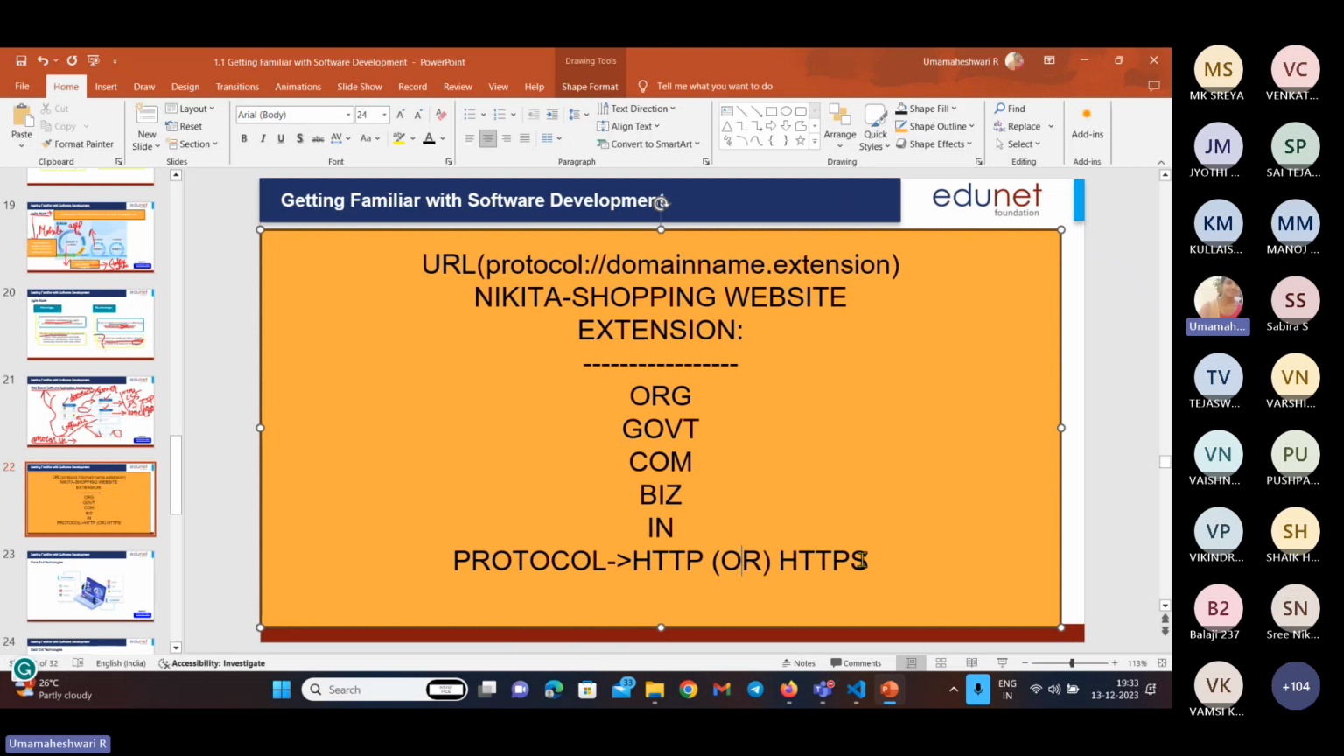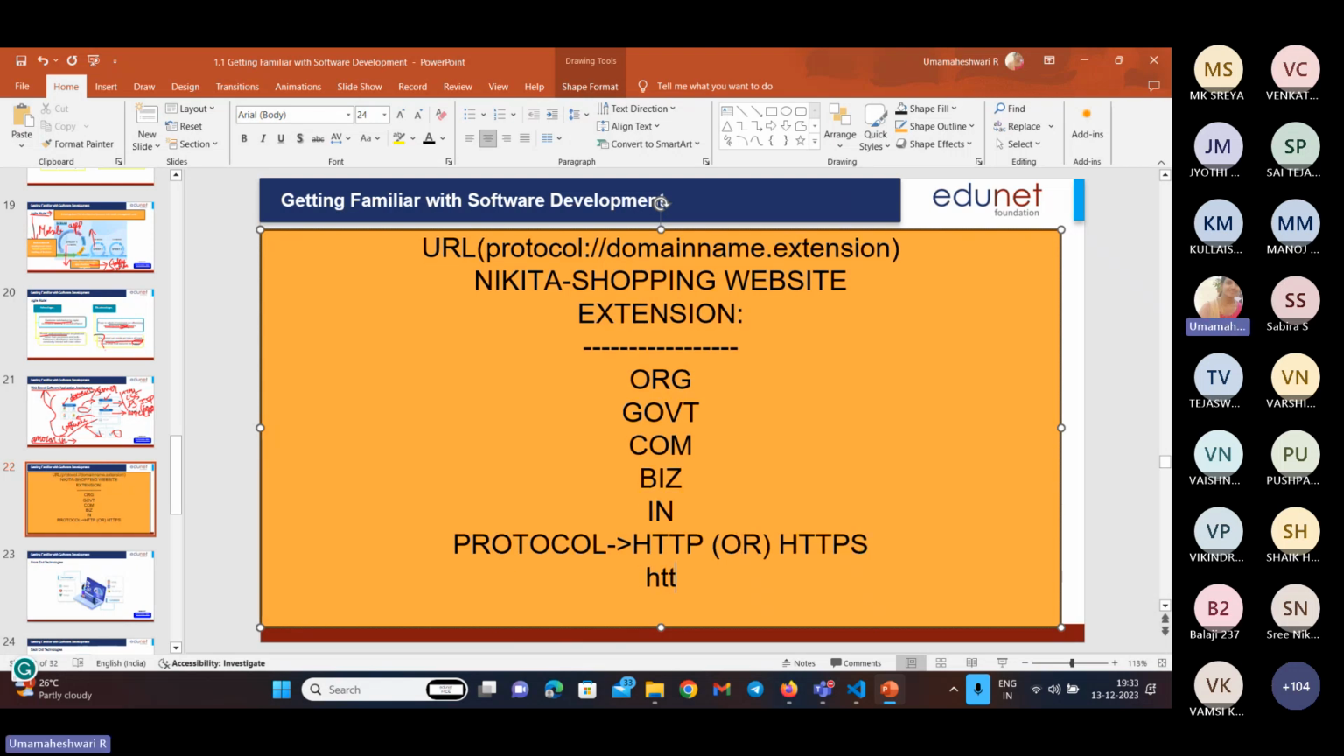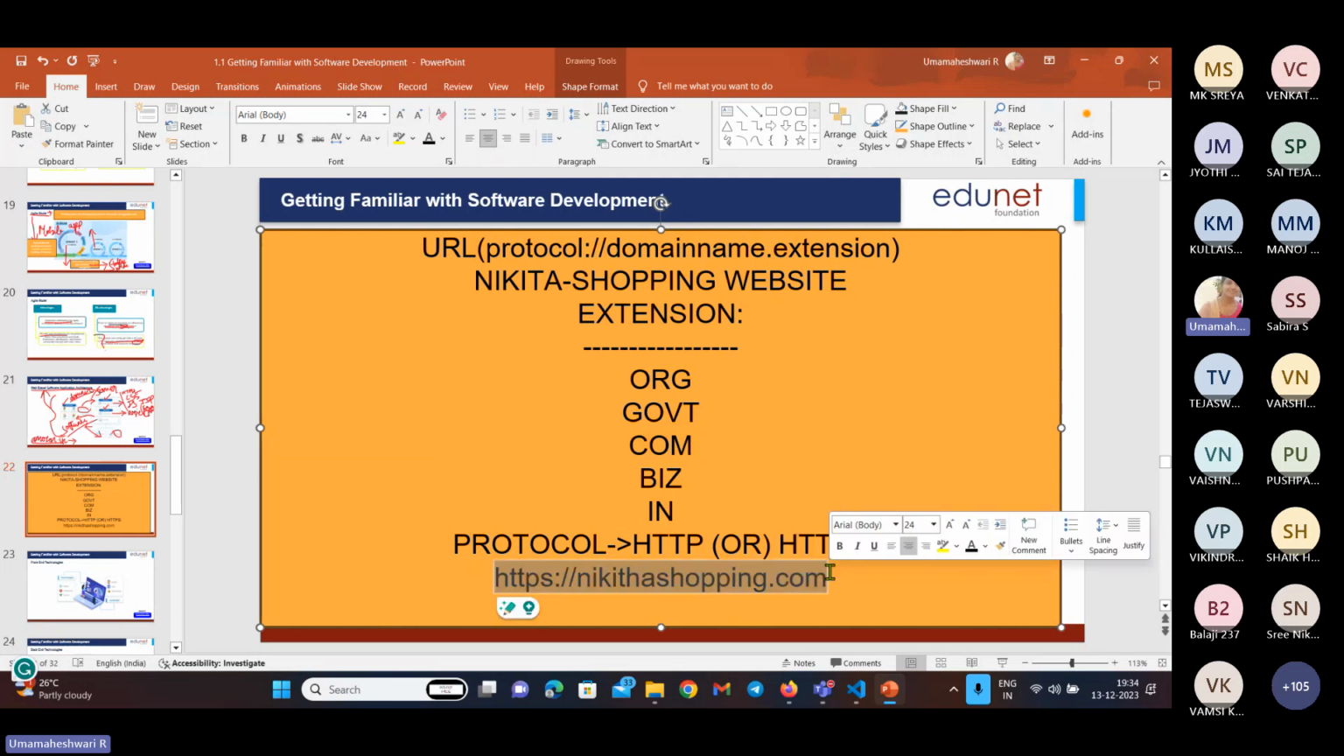So here for this one, I can tell you, if it is going to be a secured one, then you go with HTTPS. HTTP is unencrypted, so the data which you are giving is not going to be safe. And then for the domain name, I'm giving Nikita shopping, and the extension is going to be .com, commercial purpose for retail. So this domain name will be converted into what? IP address, when it goes to the server. Okay, clear, students?